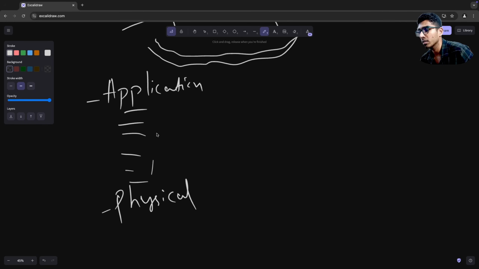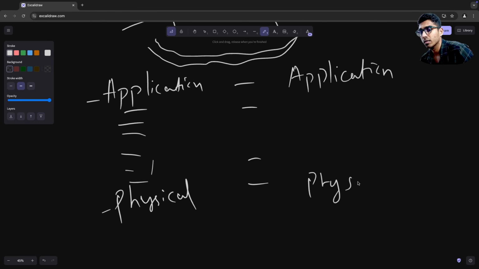These two are at the opposite ends of each other, right? And the same thing happens on the server side. Here in the server we have the application layer, and at the bottom the physical layer, and there are layers in between.